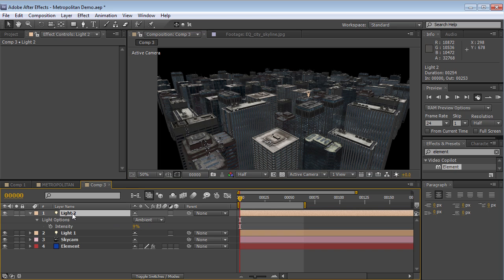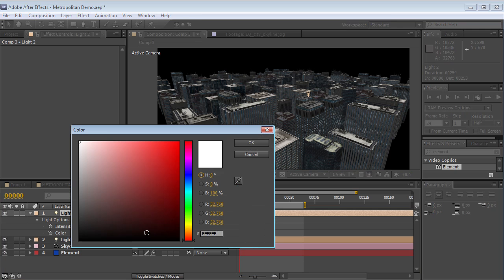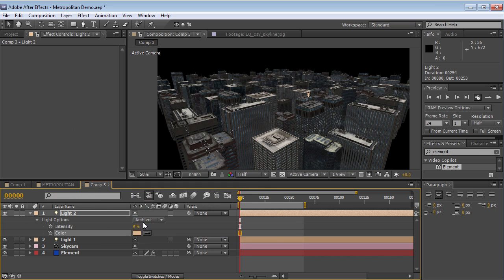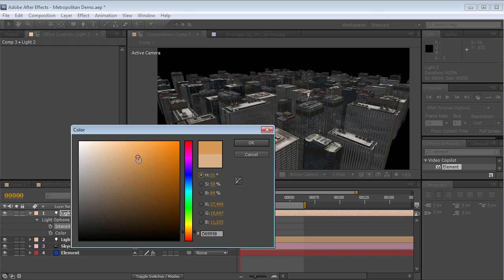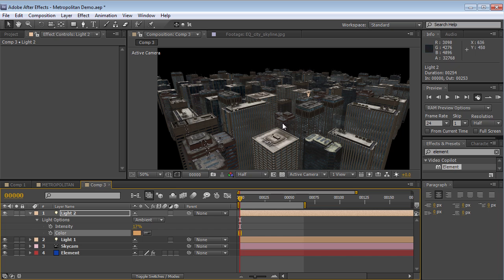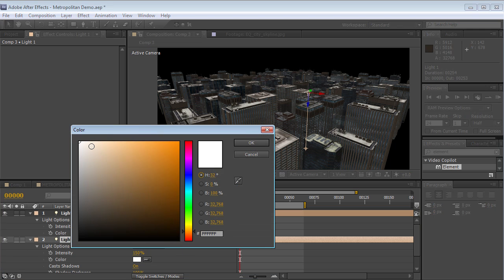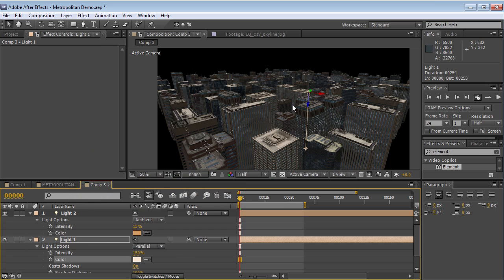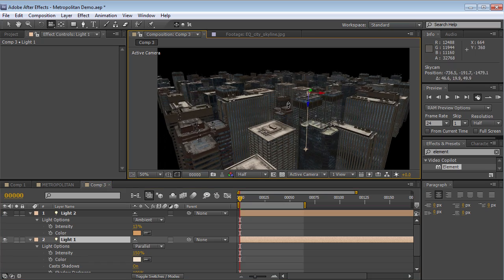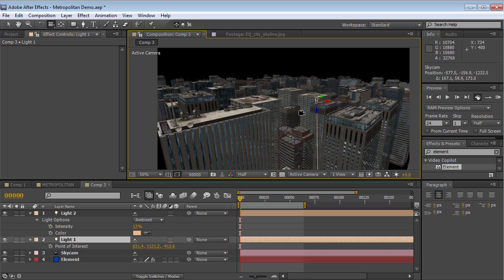Now, depending on the color that we want our scene to look, we want to use that color in the ambient light. So if we want a kind of a daytime warm scene, we want to try to use the color in the light. And we can even get a little bit darker too. And we can also take the top light here, the parallel light, and give it a little bit of warmth as well. Okay. So this is a pretty good start.